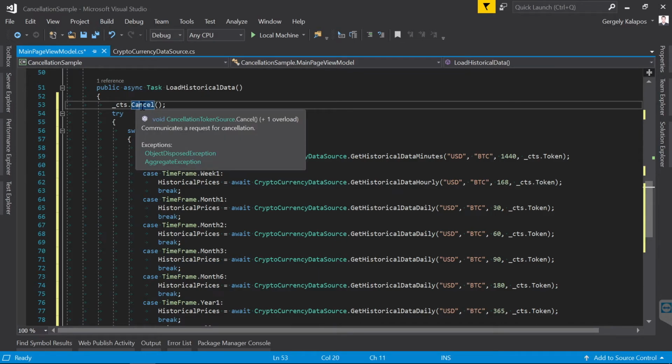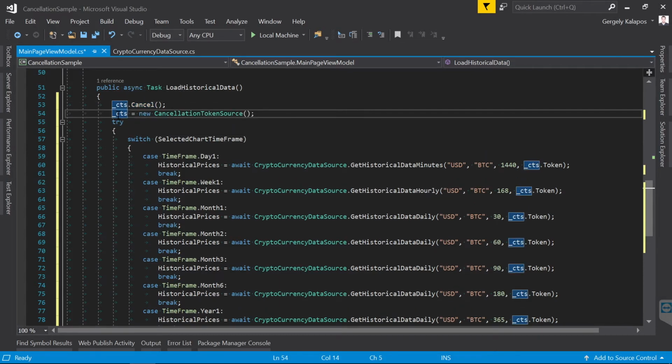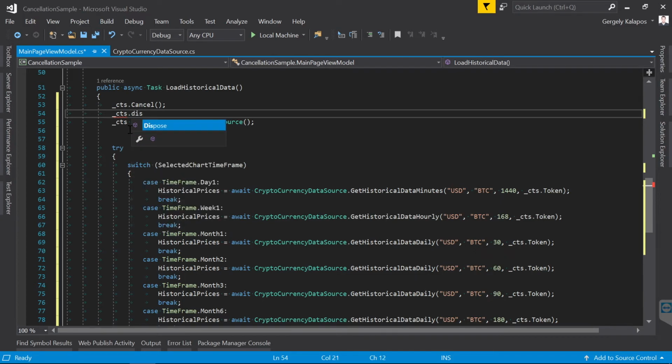Now with this, we cancel the previous operation, so we need a cancellation token source for the next one. Therefore, I reset the private field after we called Cancel on the old instance. Once all the operations with the cancellation token source pointing to the old instance finish, then the old cancellation token source can be cleaned up by the GC. Now there is one other thing here. CancellationTokenSource implements IDisposable, so before we reset it, we should also call Dispose on it.